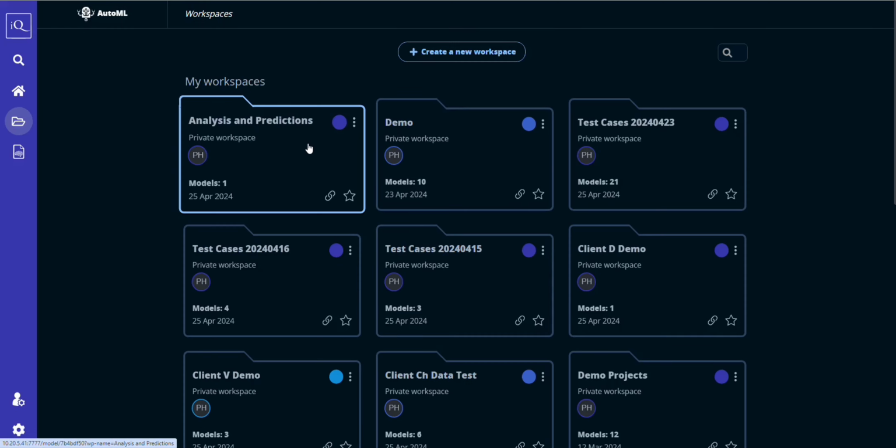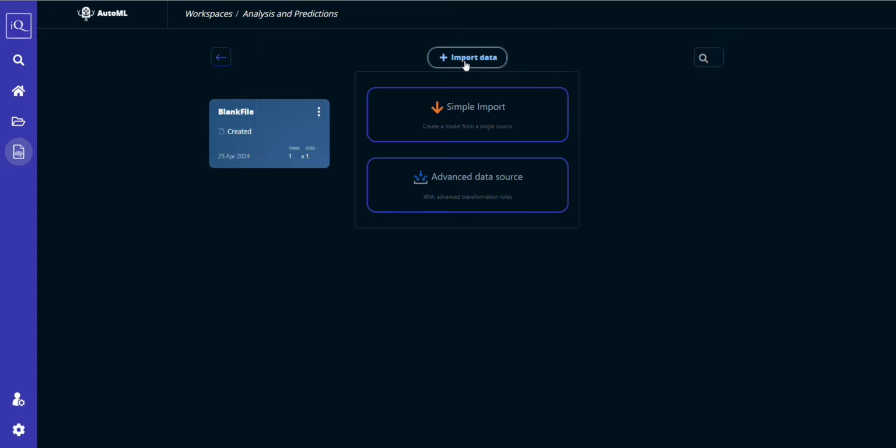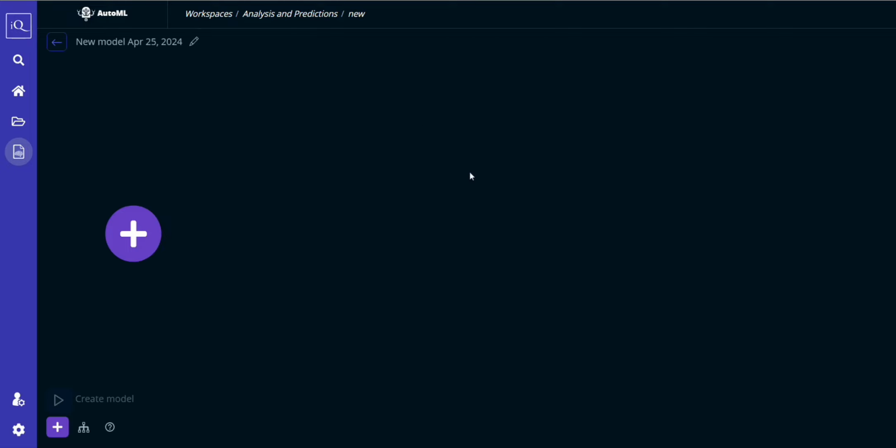Welcome to NextBrain AI. In this video, we'll walk you through how to use our platform to predict insurance data. We start by showcasing the two ways to upload data: simple import and advanced data source. Simple import allows you to select a single file in any supported format, while advanced data source lets you merge multiple data sources.